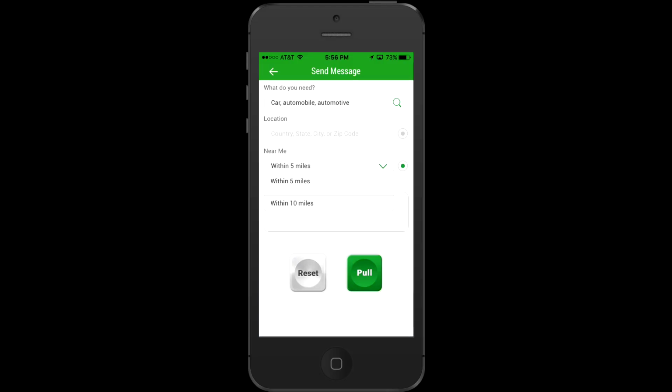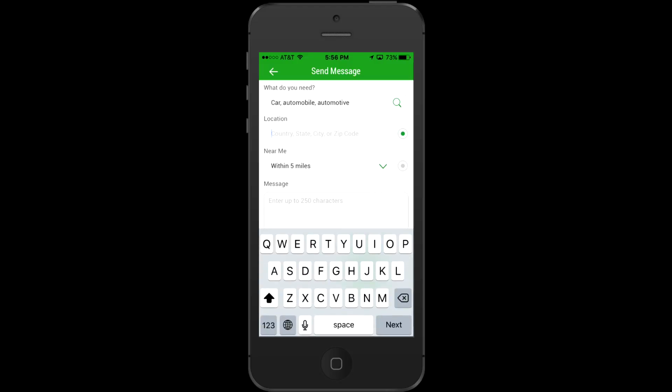And then I'll choose my location, and notice that I have two options. I can either input my location manually or choose to send the message out within 5 or 10 miles of me. If you input your location manually, you can search as wide as country or as narrow as a zip code. It's up to you. For the sake of the demo, I'm going to go ahead and do this manually. So I'll select the location up here, and I'll put in, let's say, San Francisco, California.